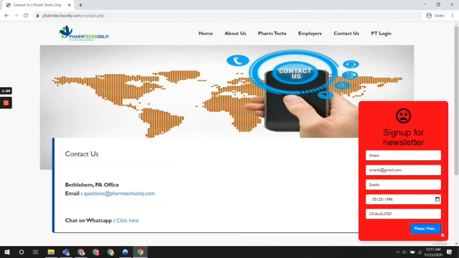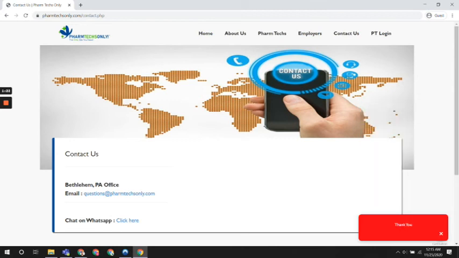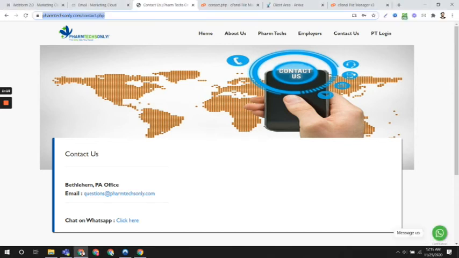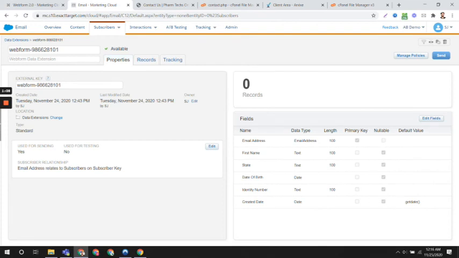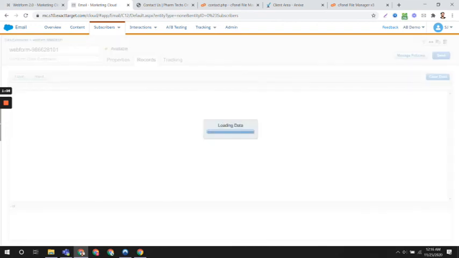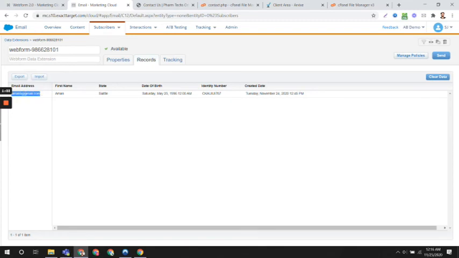I'll submit the details. Okay, it again fires some Marketing Cloud API calls and sends the data to the Marketing Cloud data extension and gives a thank you message. Let's jump back into Marketing Cloud and see if the data has been sent to this data extension. Okay, as you can see, the data has been sent to the data extension already. It's available right here. Everything is there.